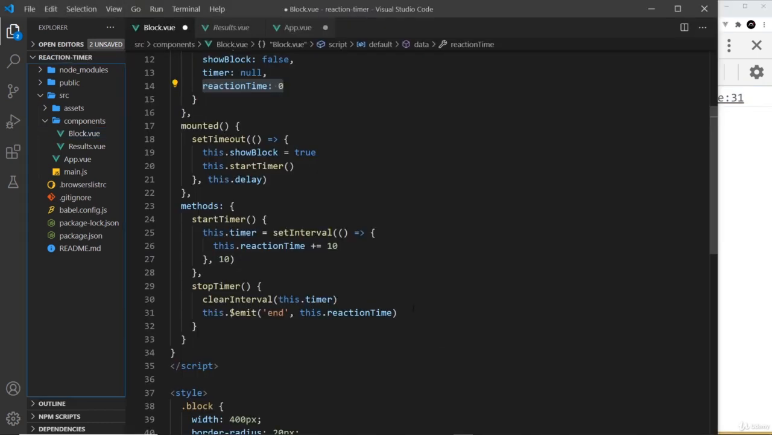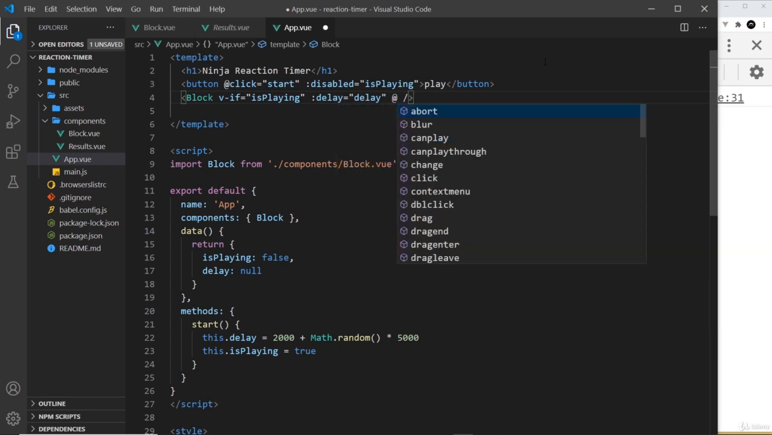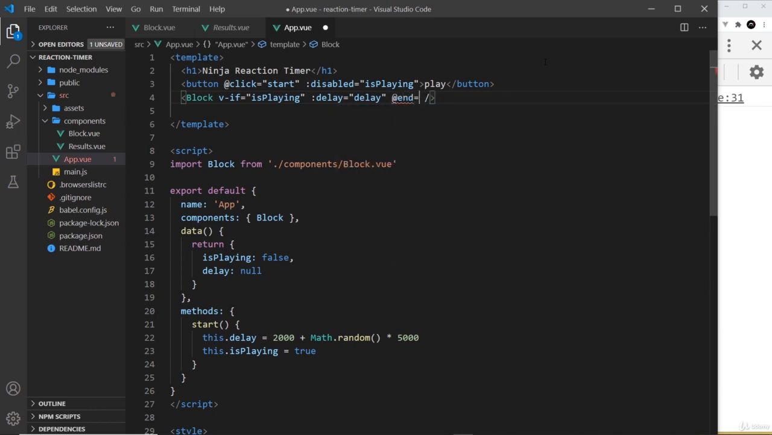So let's now save that. And remember, we can react to this event being emitted inside the parent component on that component right here. And we do that by saying @ and then the event name, which is end in our case, and setting it equal to some kind of function we want to run when this event occurs. So I'm going to call this function endGame because that's what's happening, right? And we need to create this function now down here inside the methods. So endGame like so.